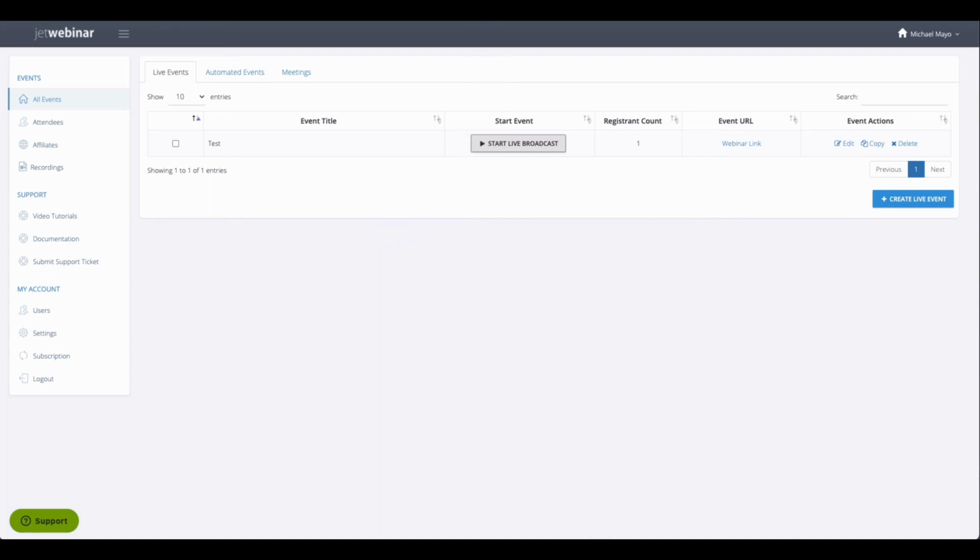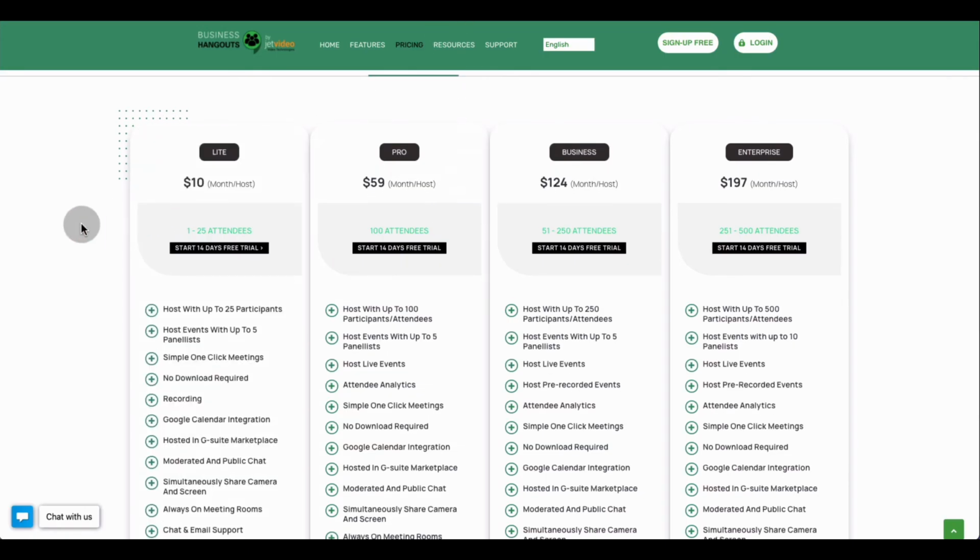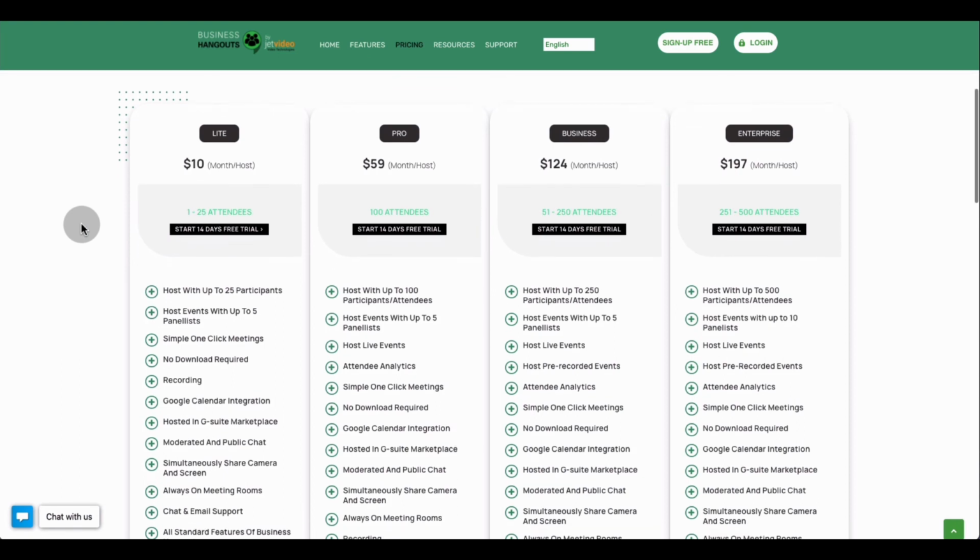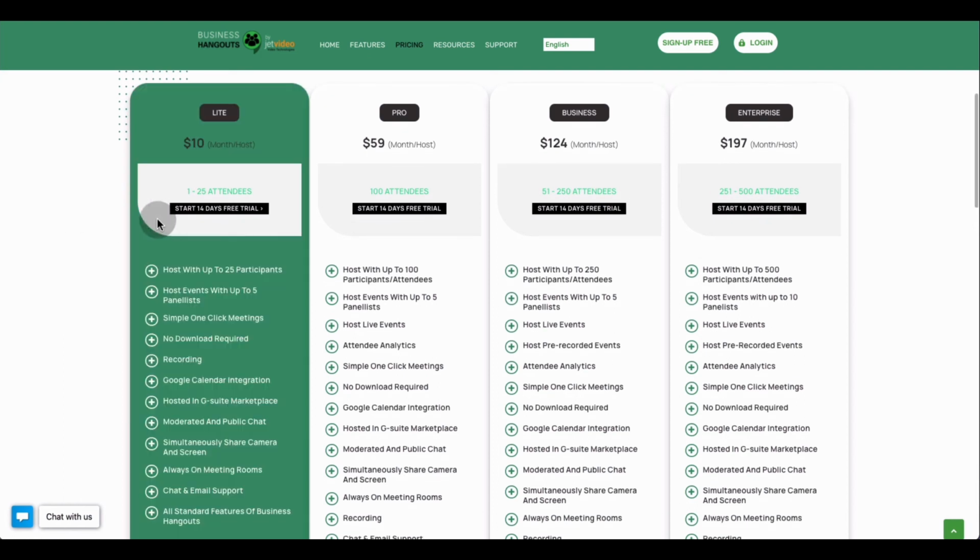Okay, so let's check out their prices, because they have a few plans. They have quite a lot of plans, but we're going to go into the ones that I think people like me would use more. Okay, so they have a $10 plan every month. It's called Lite, and it's $10 a month.